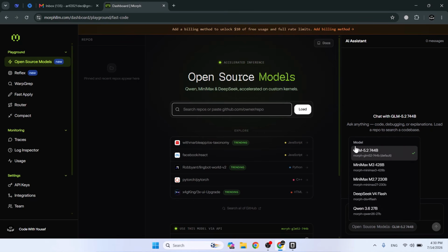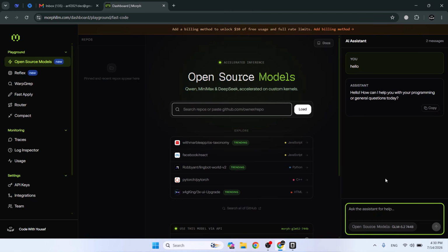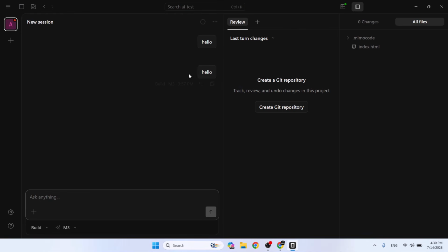So for example, this is GLM 5.2 which is selected, and let's chat with this here. Later we will copy and use the API key also. Let's see. Hello, how can I help you with your programming or general question today? So let's now get the API key. Down below you can see use this model via API. So this is the model name. Let's open, for example, OpenCode or KiloCode or any other AI agent to access these. Okay, to access these, I will open this OpenCode.